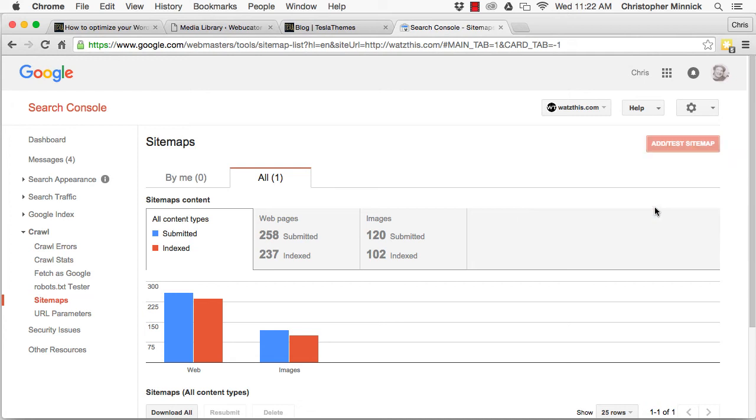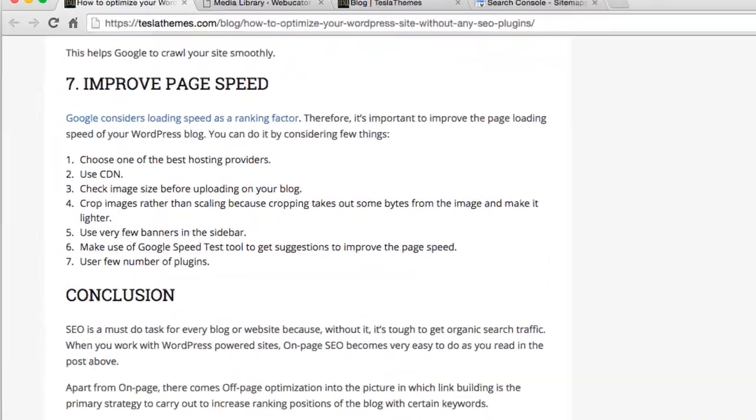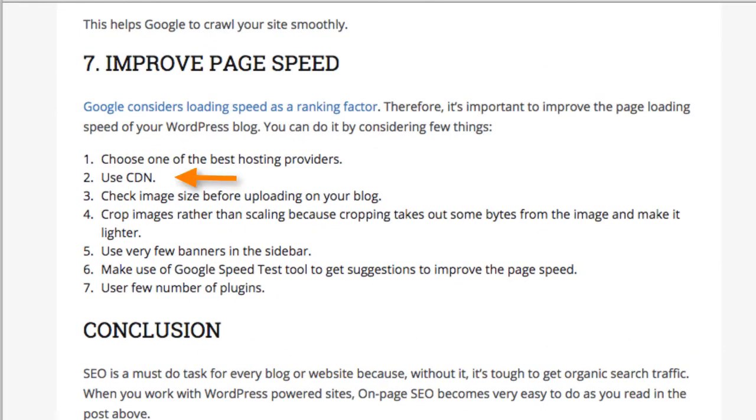The next tip is to improve the page speed. Google considers loading speed as a ranking factor. Therefore, it's very important to improve the page loading speed of your WordPress blog. You can do that in the following ways. Choose a good hosting provider. Use a content delivery network to host static files on your site.